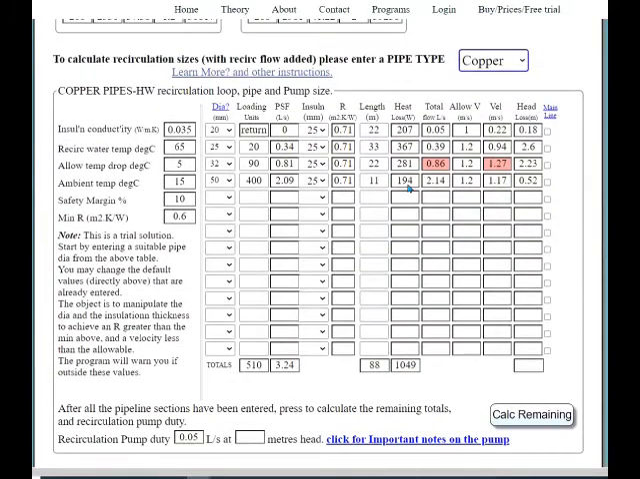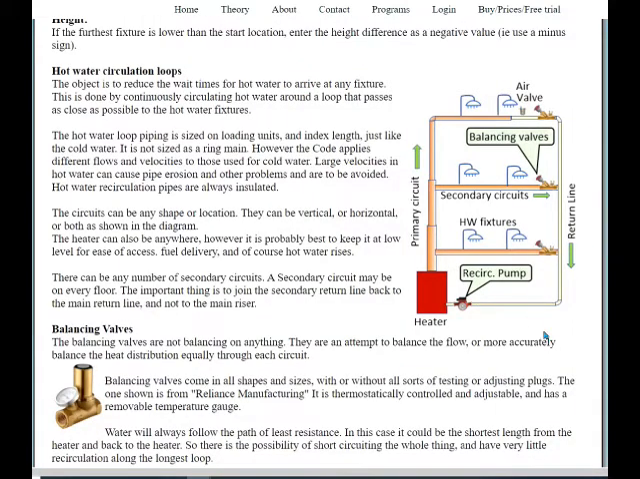Now, let's have a look and see what that means. Let's go back to these other instructions, learn more, and we'll have a quick look at our recirculation loop. Now, the one with the most head loss is normally the longest one.